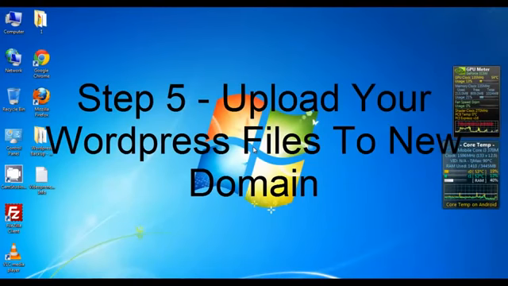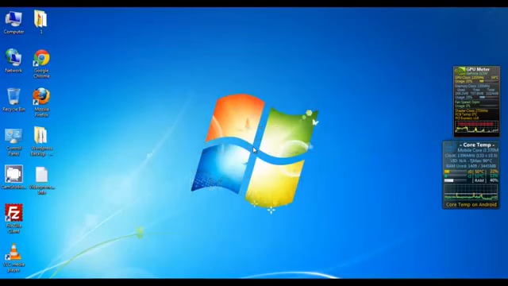Step 5 is to upload all the WordPress files that have been backed up on your computer from your old blog to your new domain. Now, in order to do this, you first have to configure your new domain with FileZilla. Let me quickly show you how to do this.